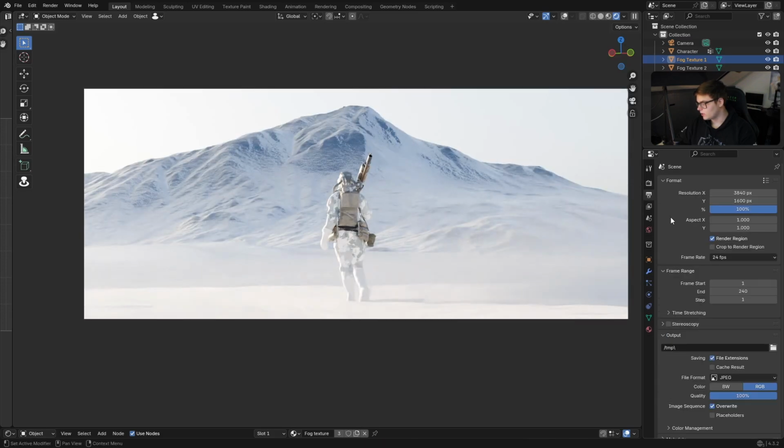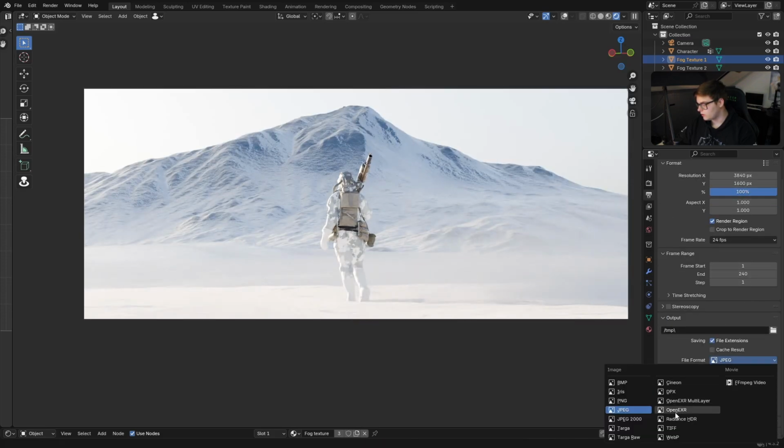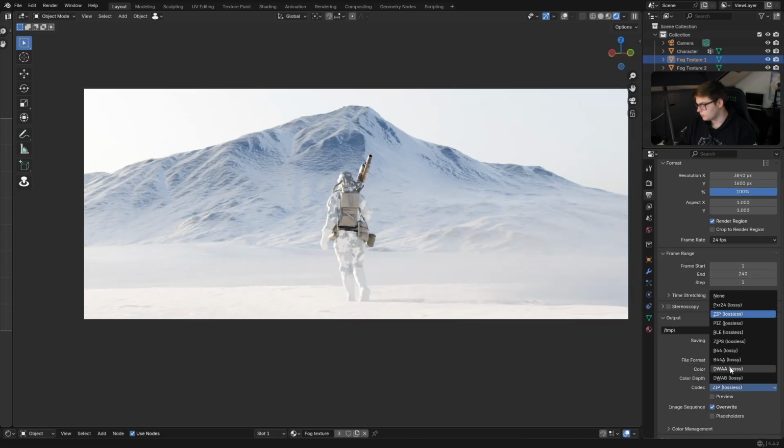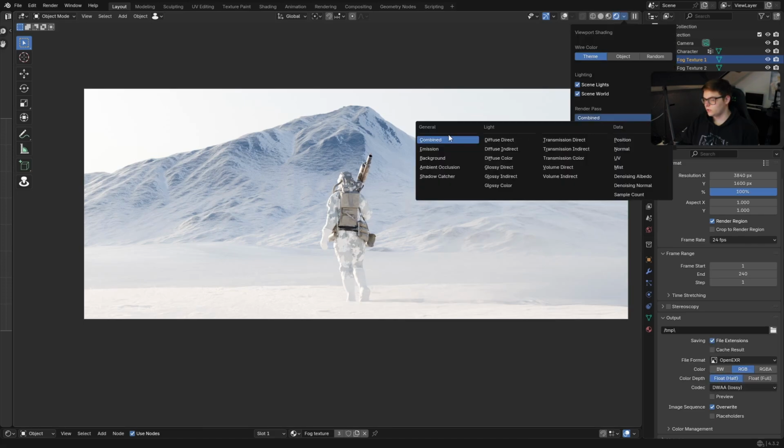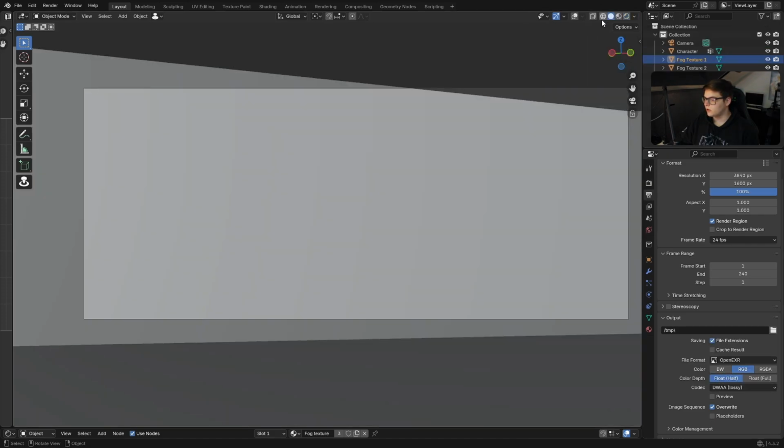So let's see, render it at 4K. I'll do an OpenEXR, float half, and we'll do DWAA. And yeah, we'll just render this. Make sure to turn it off before we render. Now hit F12, and I'll be back when it's rendered.